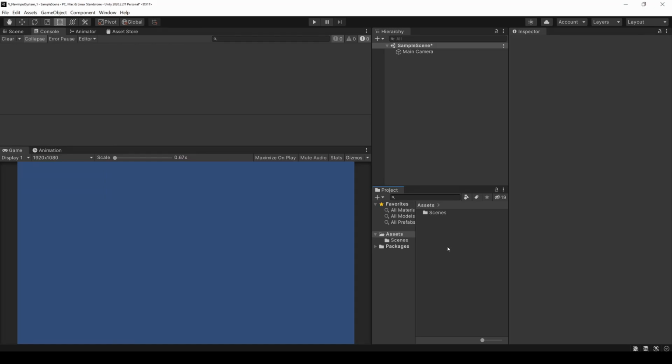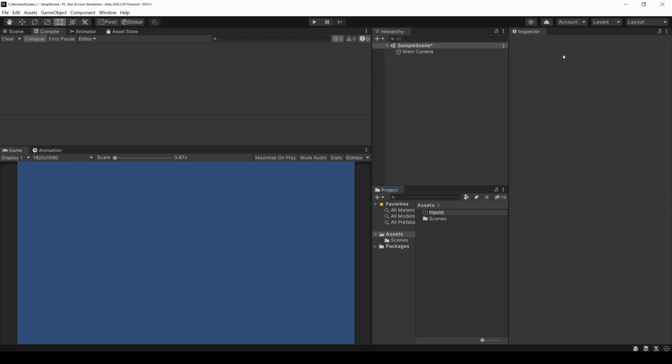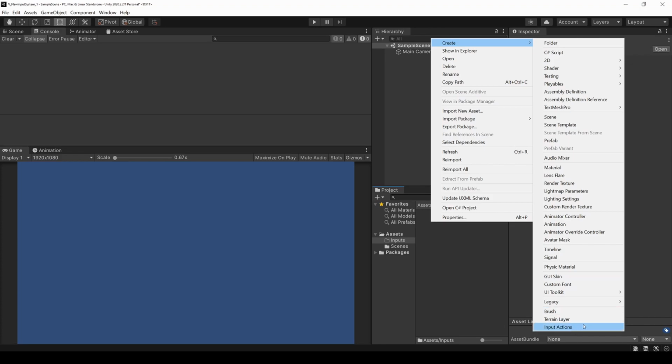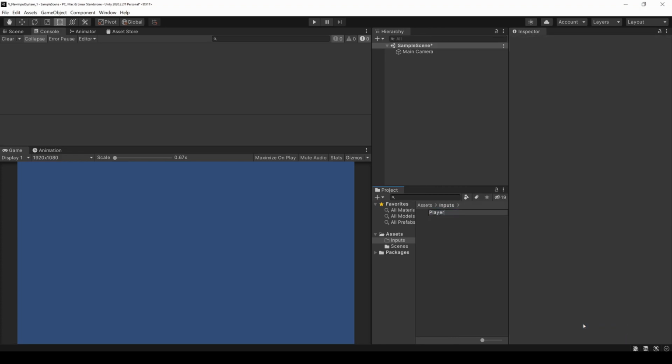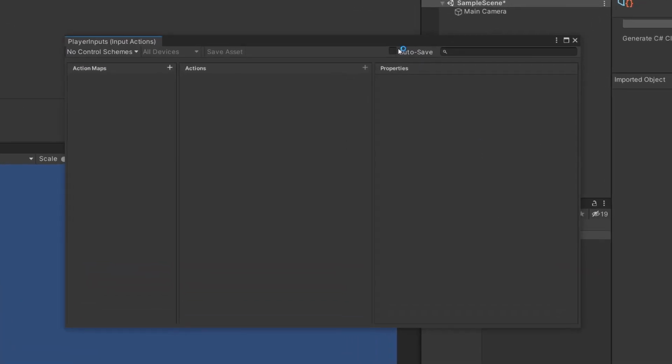At first, we have to define our inputs. Create a new folder, I call it Inputs. And in there, right-click, create, and select, right at the bottom, Input Actions. A new Input Actions file is created. You can name it whatever you want. Double-click to open the Input Actions window.